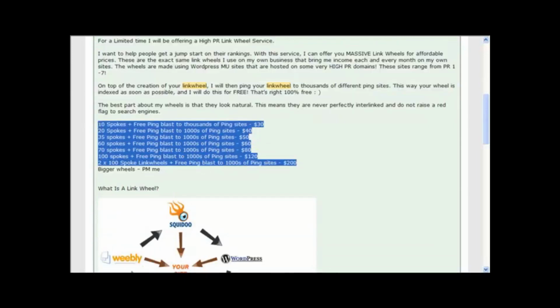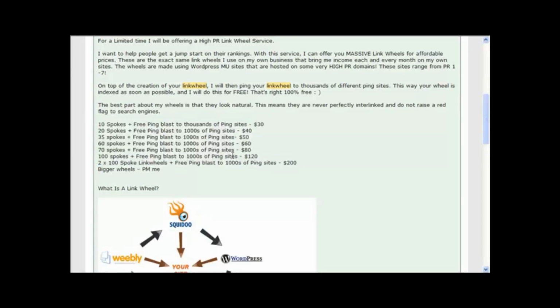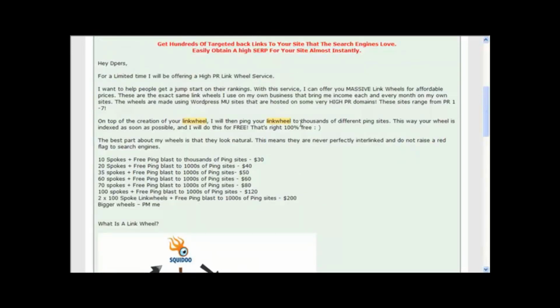Okay, if we look here, you can see 60 spokes, $60, 100 spokes, $120. So that's not really bad pricing, to be perfectly honest. So I think it's very good. So yeah, he doesn't perfectly interlink them, so they don't raise a red flag. He pings them, which is good.